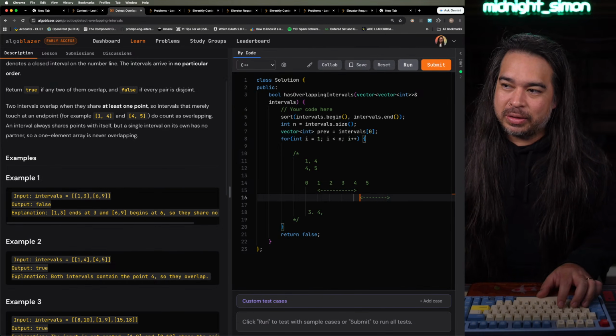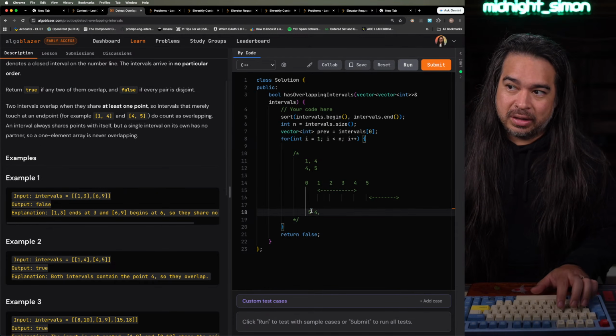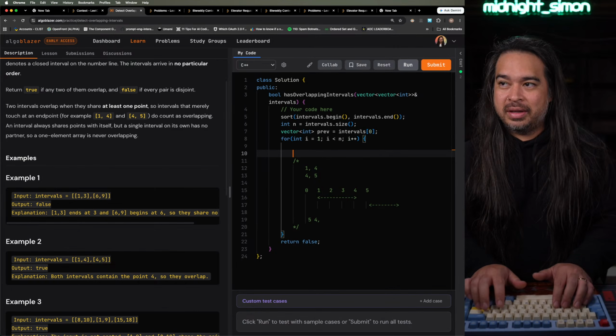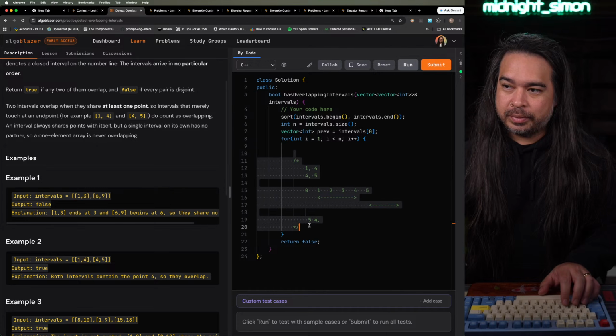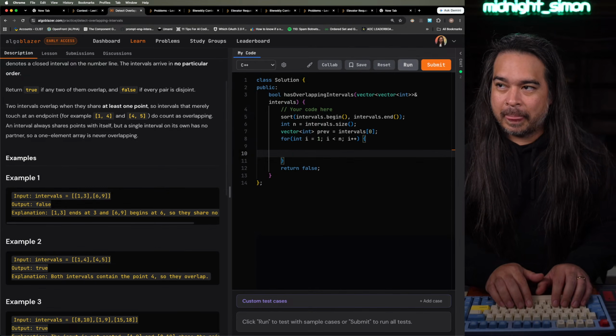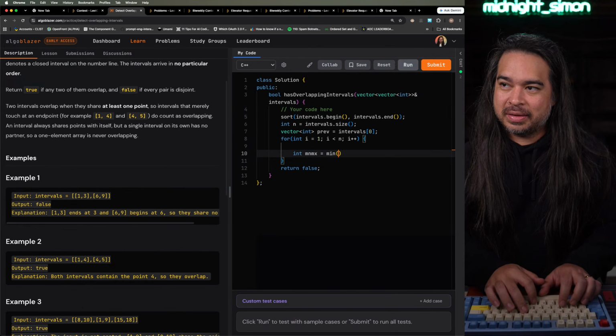So if they didn't overlap like this, then the minimum of the ends would be 4, and the maximum of the starts would be 5. So the start would be after the end. That's how I like to tell if it overlaps. So let's do that real quick. Let me erase this. How are we gonna do that? Min, max, the minimum of the ends.